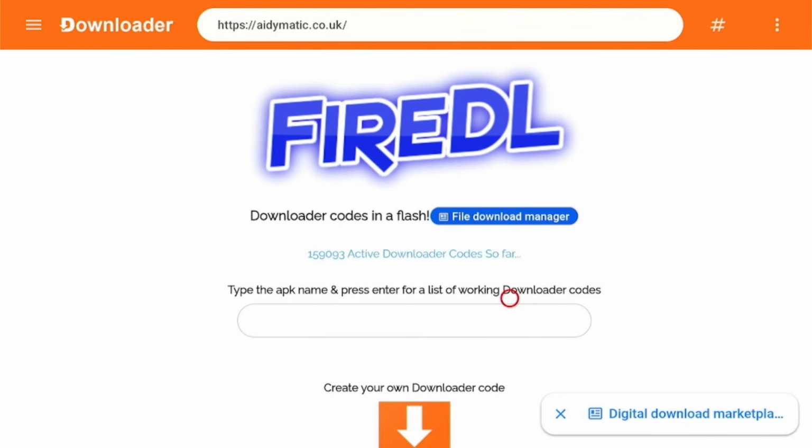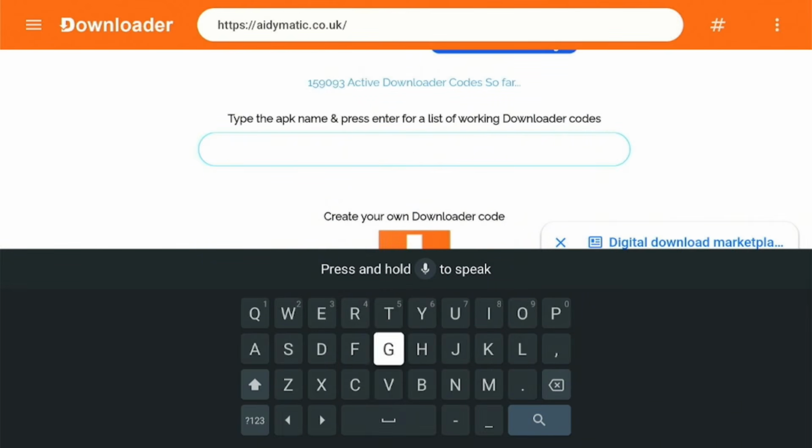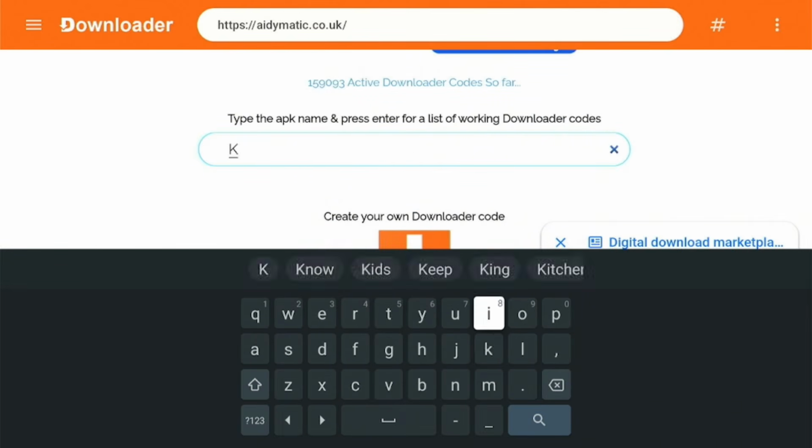Now the only down part of this website is that you need to know the application you are searching for. So if you do not know the application you are searching for, you might find difficulties getting the APK of that application. So I'm going to use a sample app, for instance. So let's take, for instance, I want to install the Kodi application. So what I'll do, I'll go over here and type in Kodi. I'm using this because it is easy to spell.